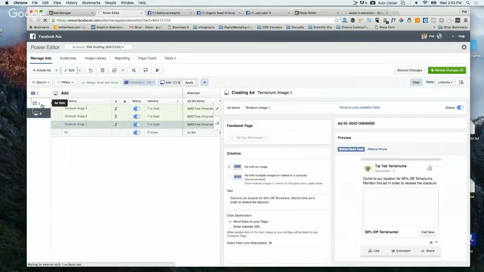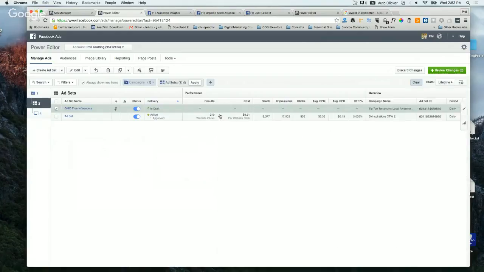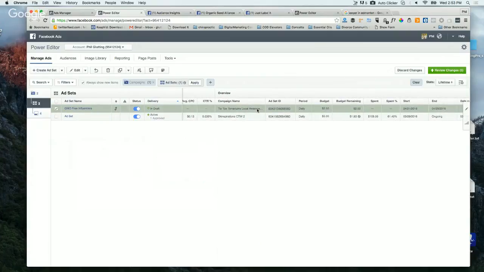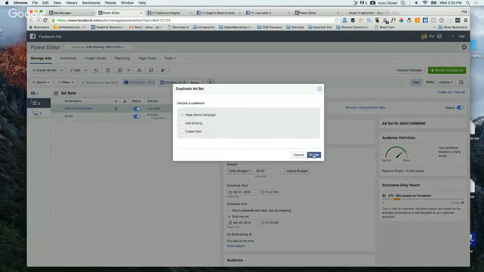Now we want to create another ad set to test additional demographic information. So what we're going to do is go to the ad sets level by clicking on the Ad Sets tab. And then we're going to look at the ad set selected. We're going to collapse the window, and then we're going to look at the campaign name, and yep, it's the correct campaign name. So then we hit edit again, and then we hit duplicate, and then keep the same campaign.